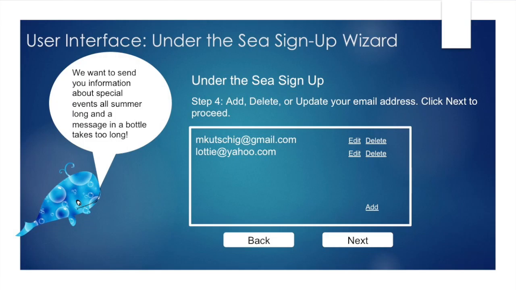Step 4 retrieves the existing email information for the participant ID. This form allows the participant to edit, delete, or add email addresses. Let's pretend we clicked Edit. The form now allows the data to be edited and saved. This data has not been committed to the database yet, but is instead stored temporarily by scripting on the page. In this same way, email addresses can be deleted or added.